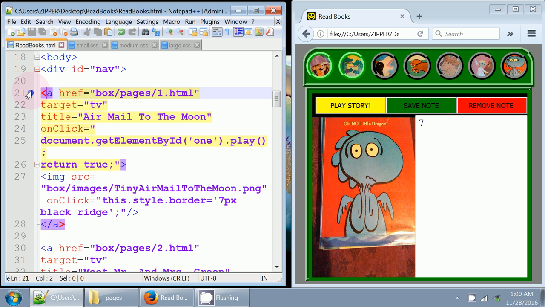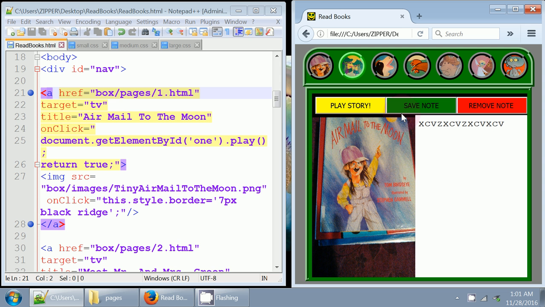So between lines 21 and 28, that's our first image link right here. href equals box/pages/1.html. So when I click on this, 1.html opens down here. Target equals TV because this is an iframe down here and it's got an ID and a name of TV. Title equals "airmail to the moon" means when I hover over this image, you see this little tooltip pop up that says airmail to the moon.